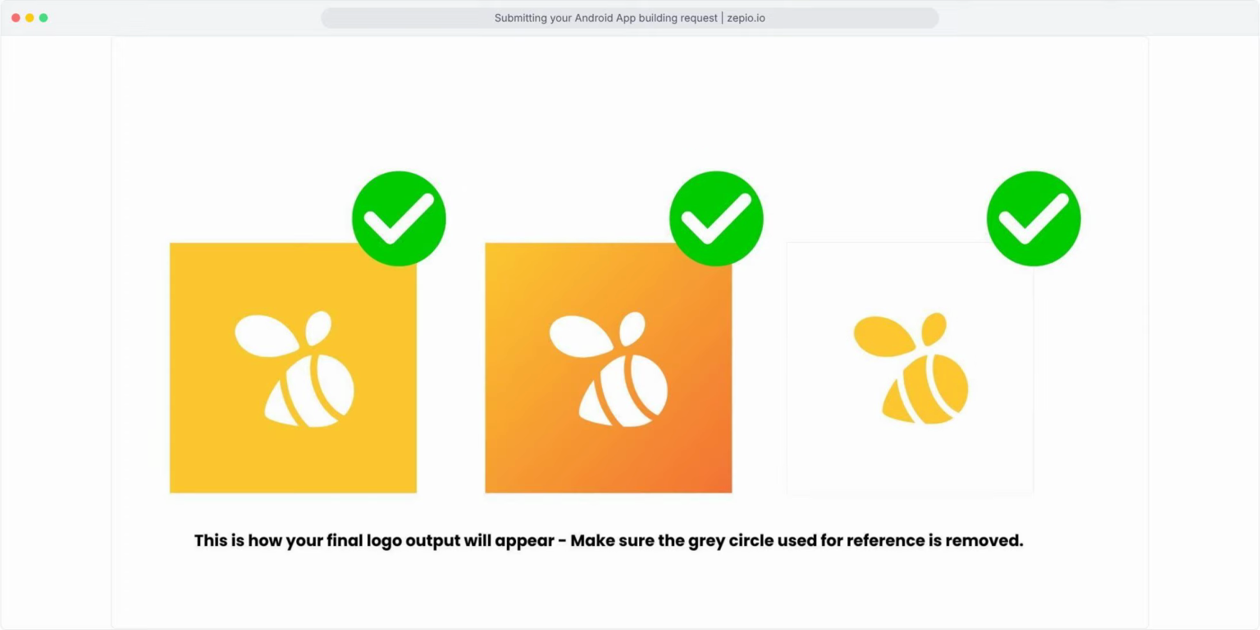This screen presents correctly formatted logos across different background types: gradient, solid, and white. All three logos are centered, proportionate, and fully enclosed within the safe zone, ensuring they meet the platform's visual guidelines. Please remember, the gray circle is for positioning reference only and must be removed before uploading the final logo file.